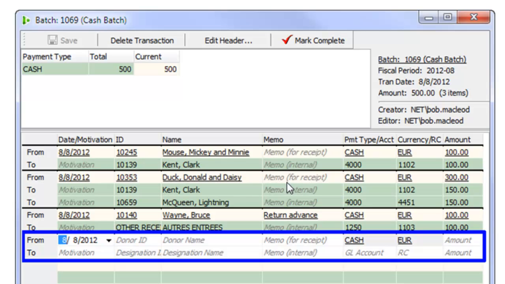On this next gift from Donald Duck, this is a 300 euro gift, but it's split between 2 staff members. Clark Kent is receiving half of it, and Lightning McQueen is receiving the other half. In this example, DonorWise would not let me finish entering this specific donation from Donald Duck until all of the lines equaled the 300 euros in the gift.